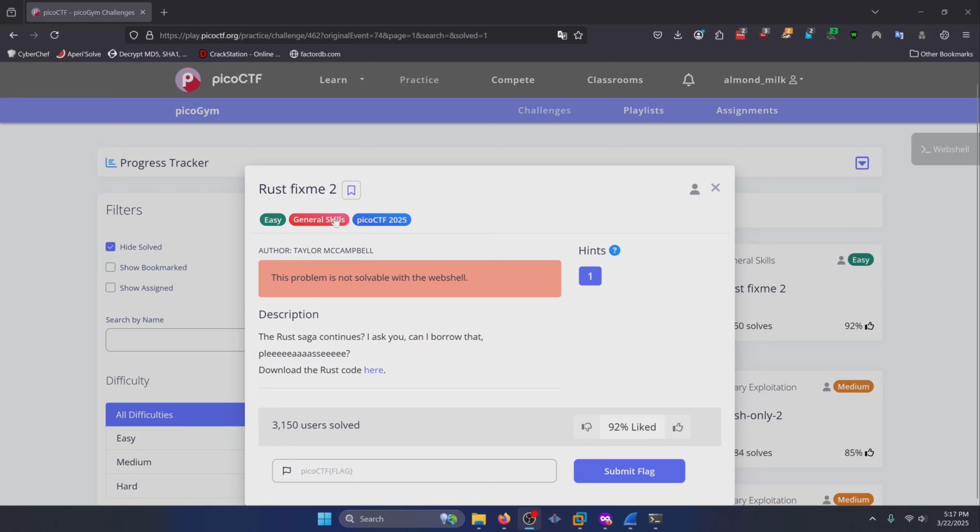In this video, we'll be walking through the general skills challenge, Rust Fix Me 2. Let's get into it. The Rust saga continues. I ask you, can I borrow that? Please download the Rust code here. We're going to do the same thing as we did with Rust Fix Me 1.